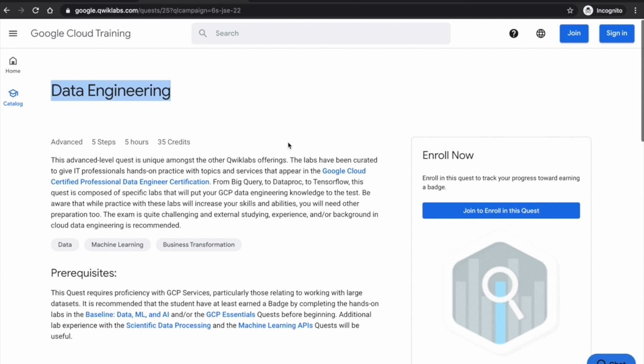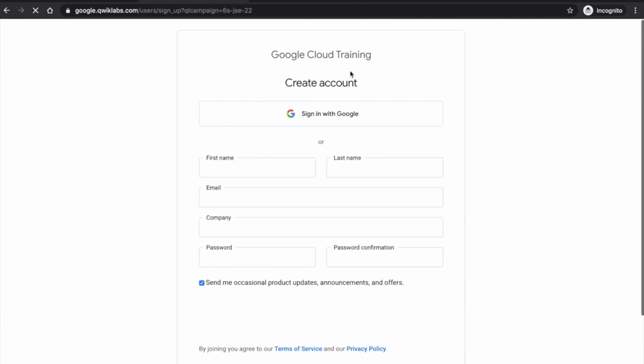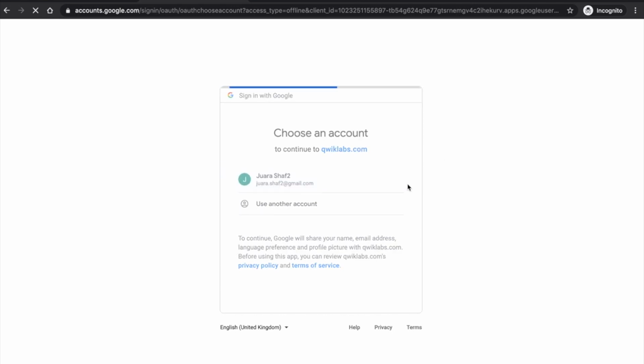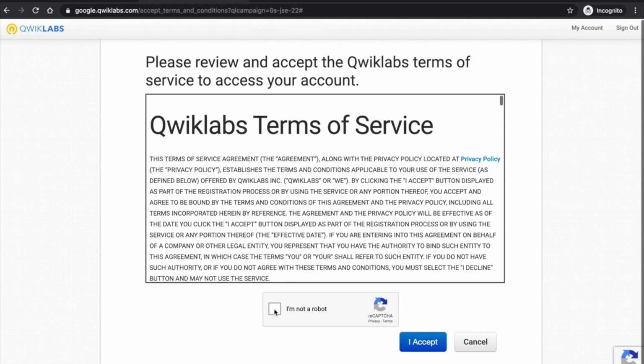So other Qwiklab accounts, etc. So first thing what we're going to do, since I have a new email address, I'm going to click on join. If you have an account already, you can click on sign in, and it will take you through the process. So let me click on sign in with Google, and I click on my email address, and it's authenticating, and then I'll authorize myself.